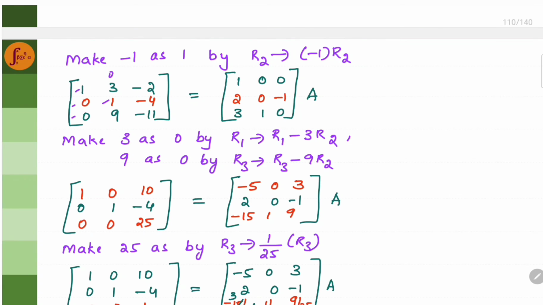9 also has to become 0. What should we do? Normally when you want to figure out which row to take to get this as 0, it's simple. Look at a row where there is 1. So you want to make 3 as 0, right? If you have to make 3 as 0, then look for a corresponding element in another row. Look for 1.